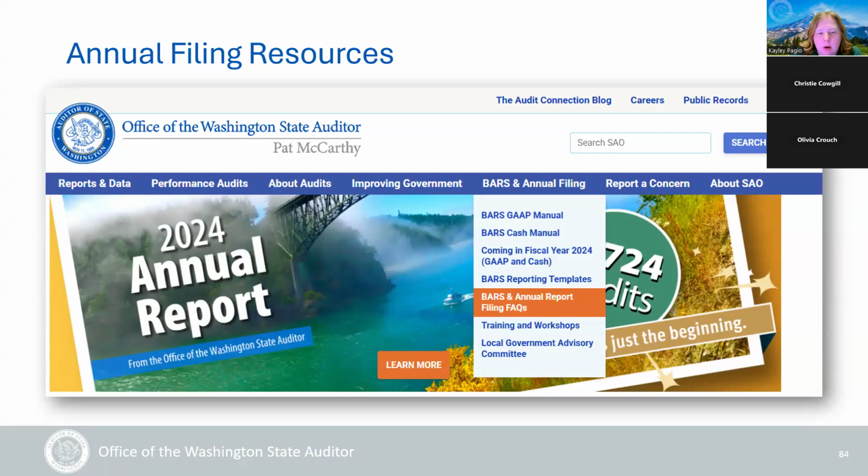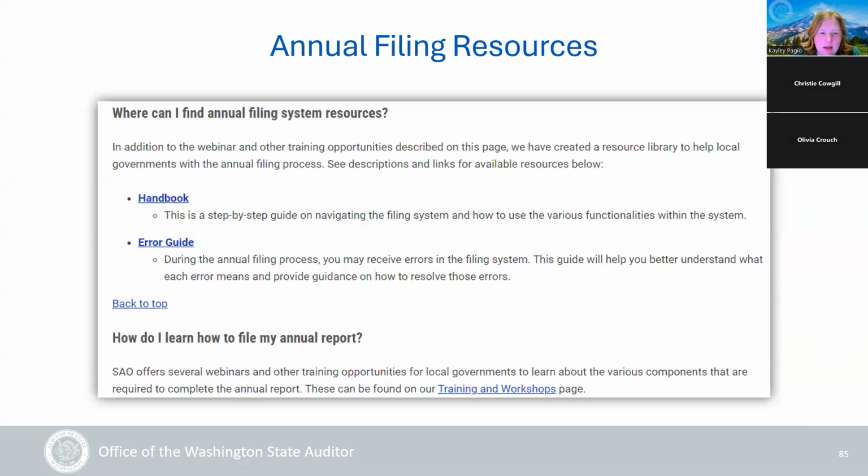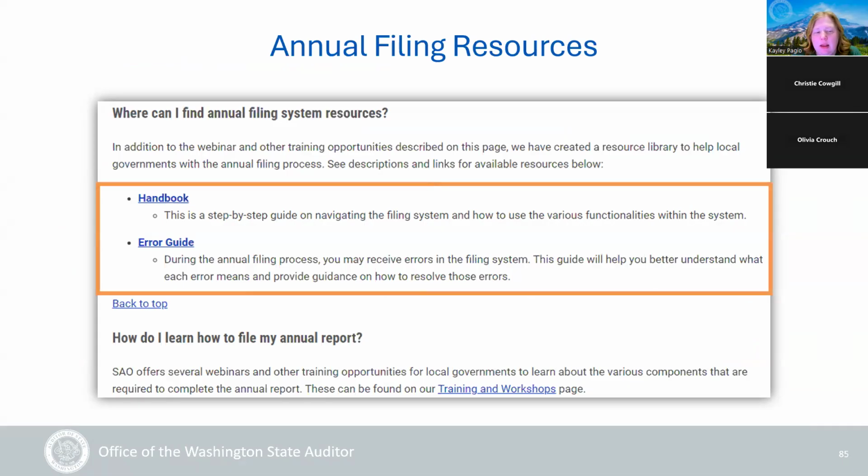So let's talk about the BARS and annual report filing FAQs page, which can be found under the BARS and annual filing tab on our home page. There are some great resources and guidance on this page, but I wanted to specifically focus on these two in the orange box, the handbook and the error guide. These are both PDF documents that get updated each year and can be used to help you through the filing process. And we're going to take a look at what each of these resources entail.